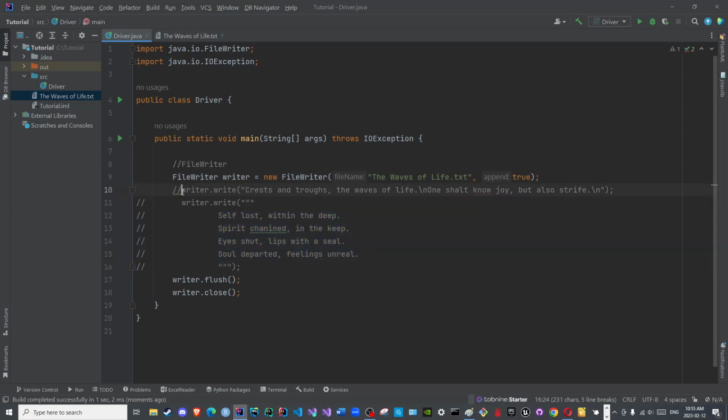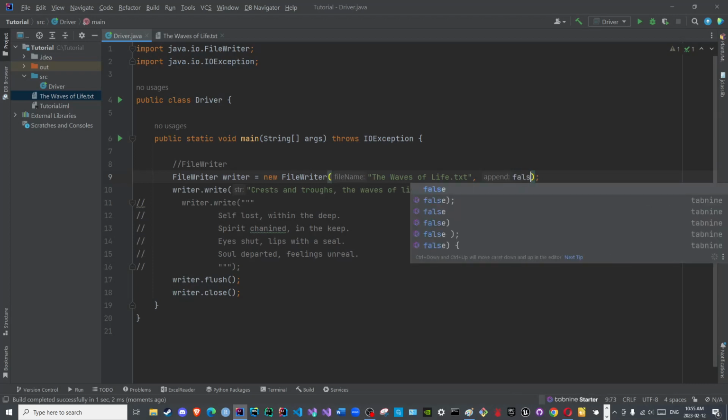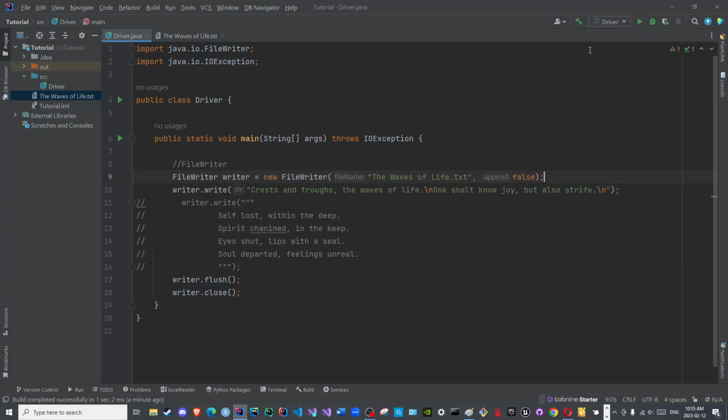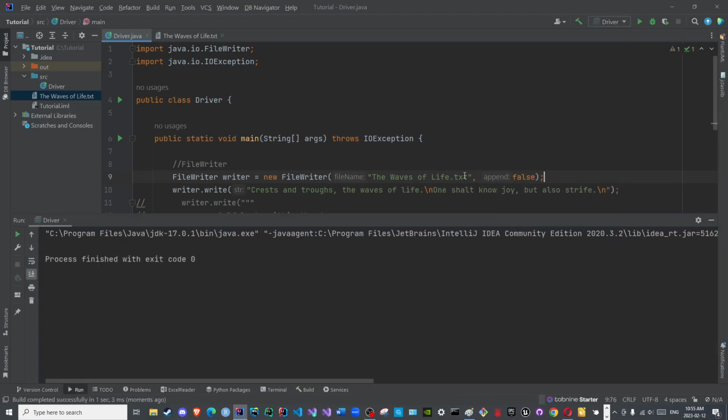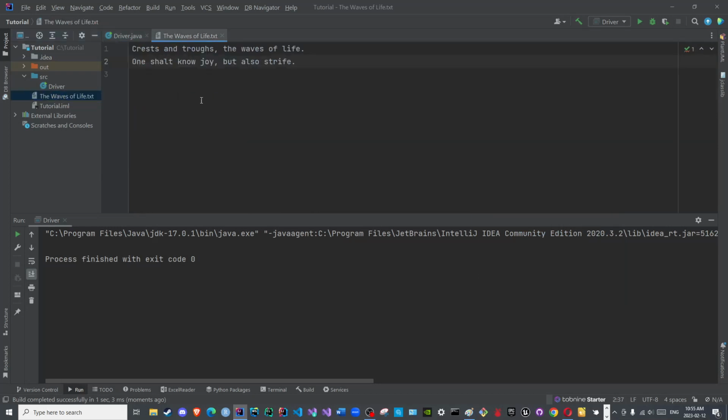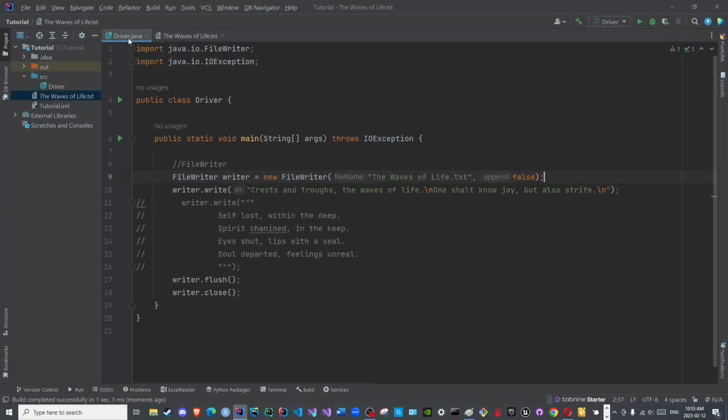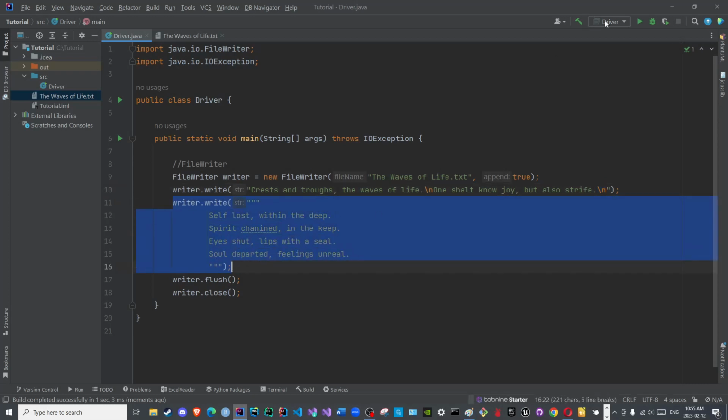So just to demonstrate again, false. This will overwrite it. Let us take a look. As you can see, it overwrote it. Then I will set this to true. Now since this has a new line character, this should start at line 3 as opposed to the previous attempt.